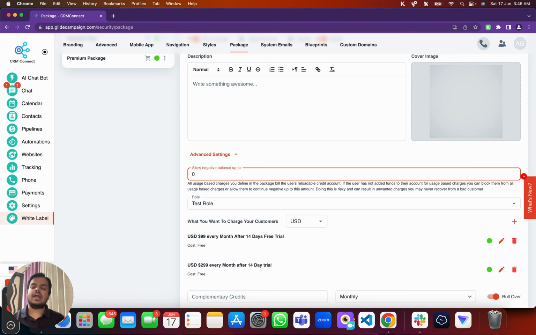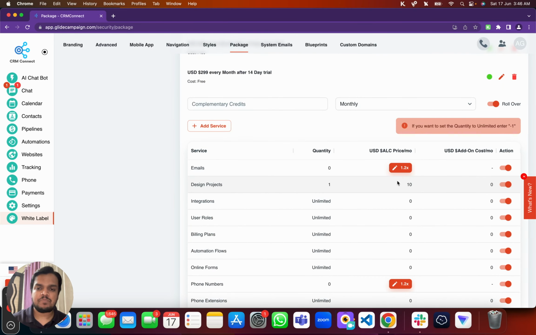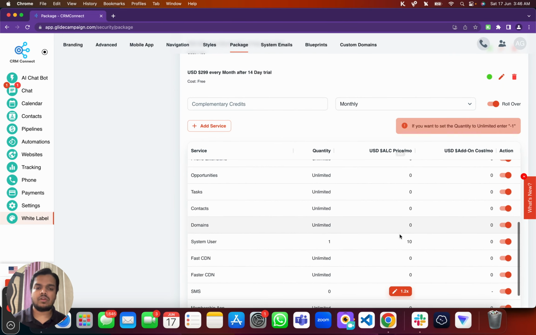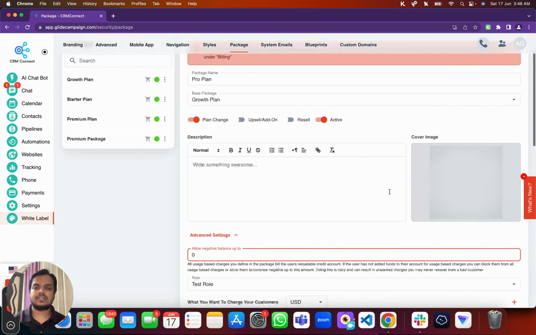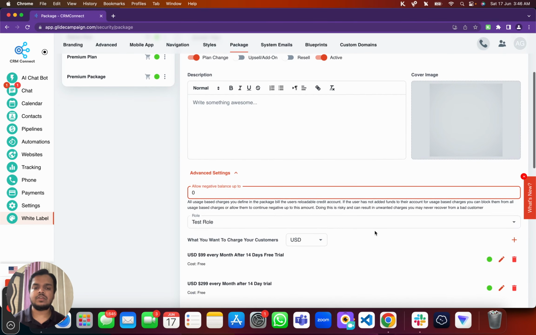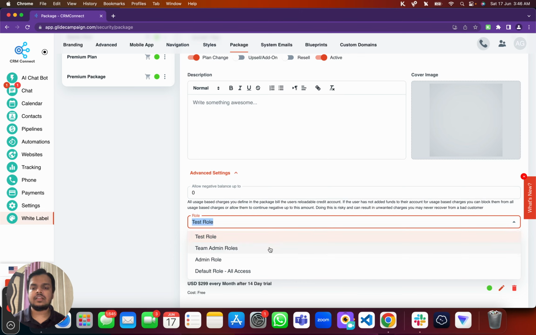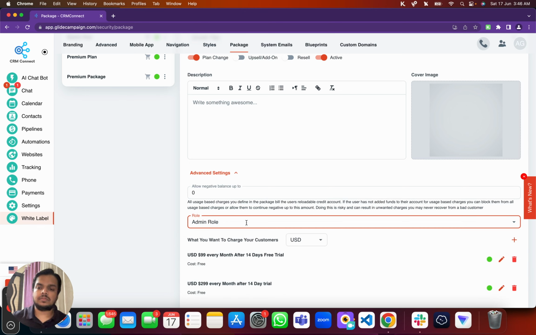That means as soon as the customer hits 0 as his balance, he won't be able to send emails, he won't be able to buy phone numbers, he won't be able to send SMS, he won't be able to send MMS. So you can keep that 0, and then you can assign your customer whatever role you want. Since in the previous video we created a role which gives you all the permissions, here I can assign the admin role to my customer.